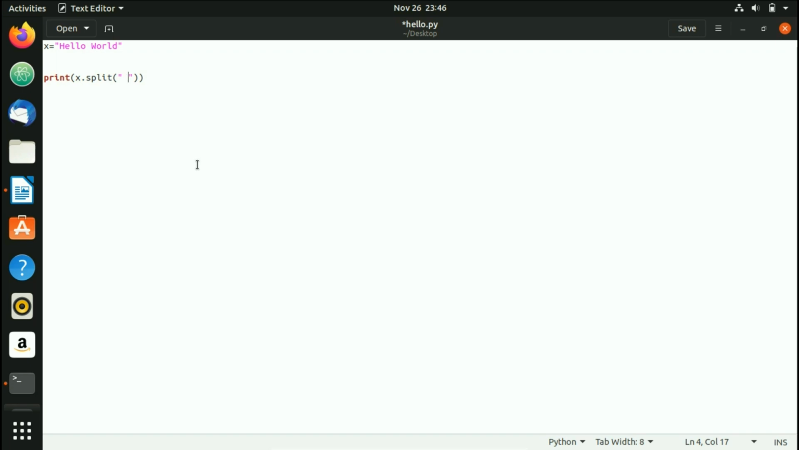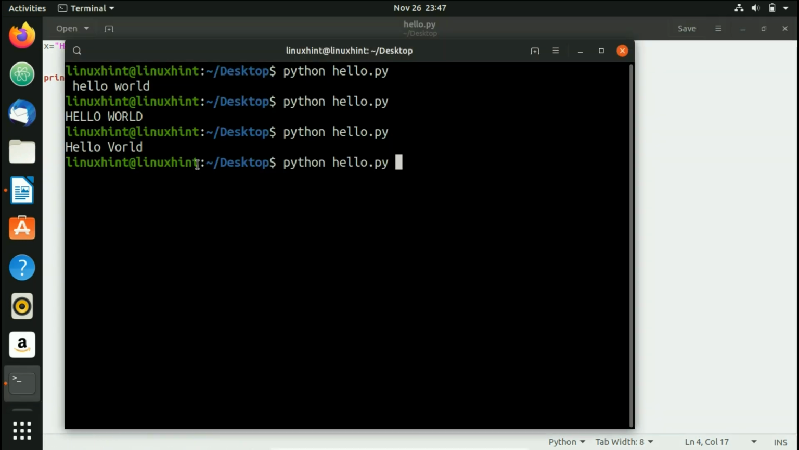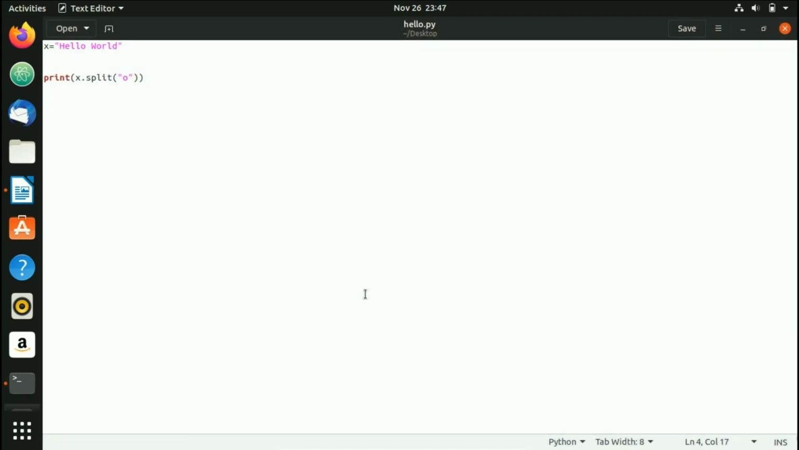But let's say we want to split it from O, we can do that as well. We save it, and we run our program. You can see that it has split it at both O's, actually we had two O's in here, so it has split it wherever the O was. Here we had O in world, and in hello we had O as well. So I hope you've got the point. That was fairly simple. So now let's move on and do something else.